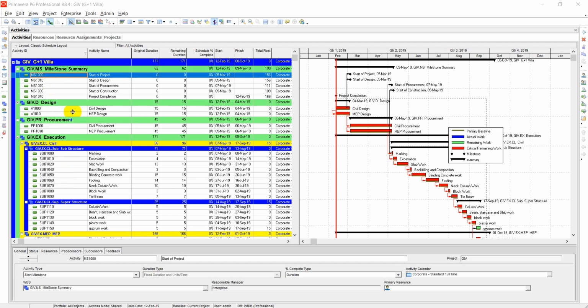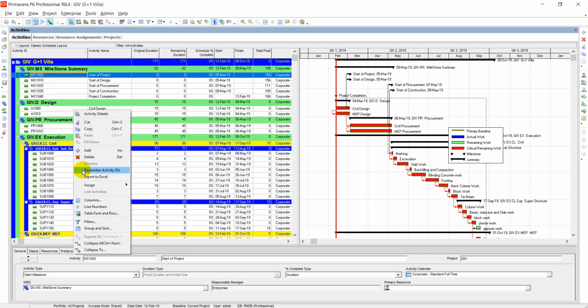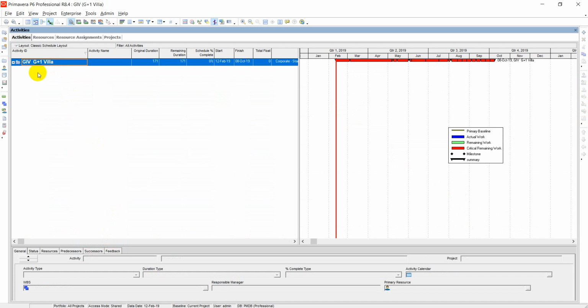For this we will collapse all our project, collapse all. We can do it also by Control minus, and Control plus will expand all the project. So I have collapsed all the project. I will study it from here one by one.